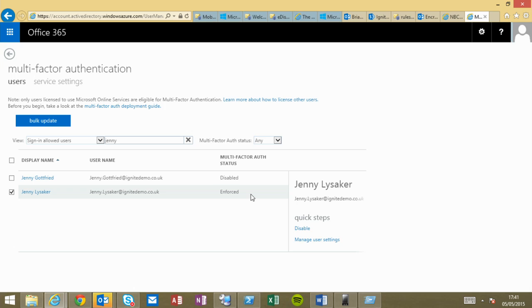Okay. I've got two options. Okay? I can be disabled, therefore it's not going to work for me. I can be enabled, and enabled is browser-based. If I go into a browser-based application, I will have to set up multi-factor auth. But if I go into a rich client like Outlook or Lync, it will work with just my username and password. Okay, so that's enabled.